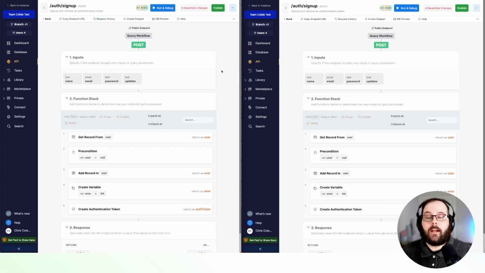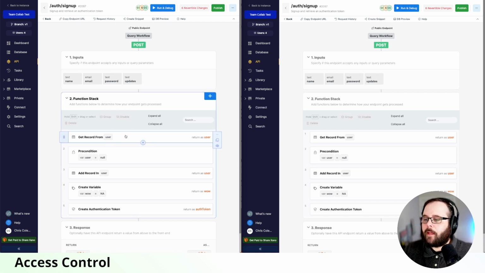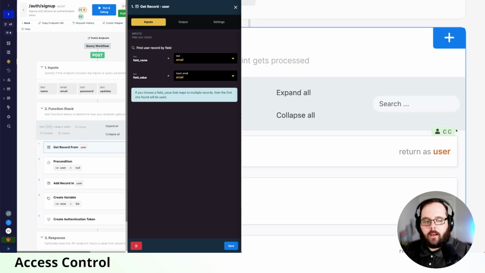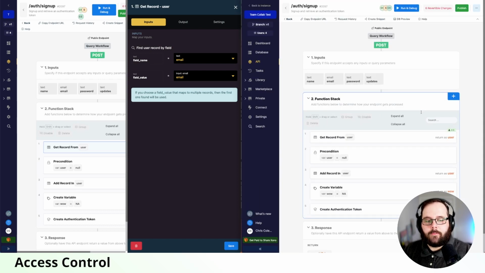So the next feature that I want to showcase is access control for functions inside of the function stack. So what if you and another team member are working on the same function stack and you want to edit the same function? Well, on the left-hand side here, let's go ahead and open this Get record. And first, I'd like to point out that you can see my initials have actually shown on the function stack on the right-hand side. So this indicates that I am actually editing this function.